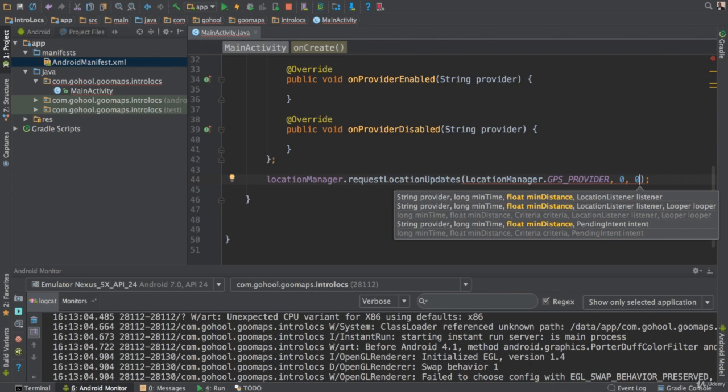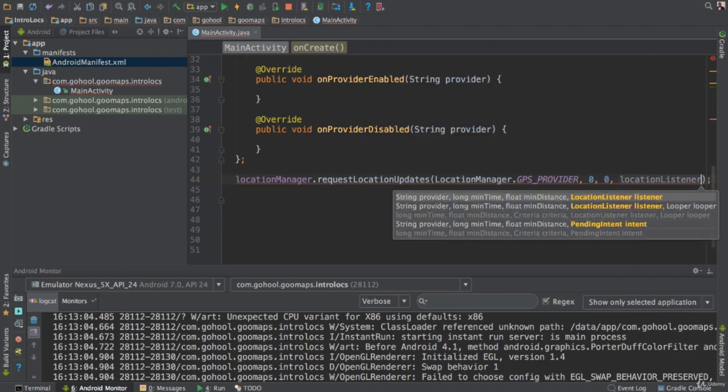What are we saying here? We just want to constantly look for the updates. And the next thing we need to pass is our location listener here to be precise. So we're going to say locationListener and pass it like that. Okay, so now we have an issue here.